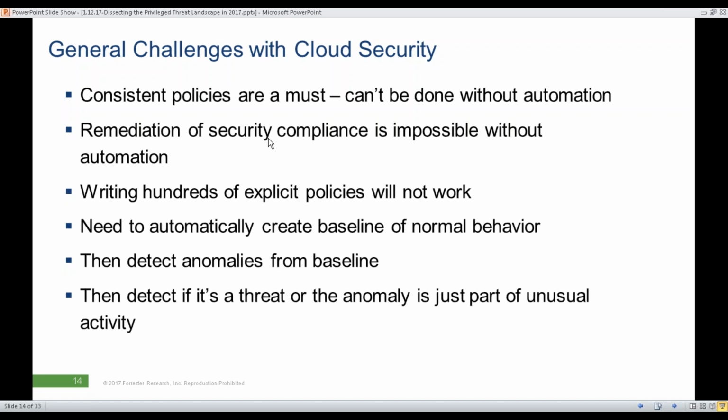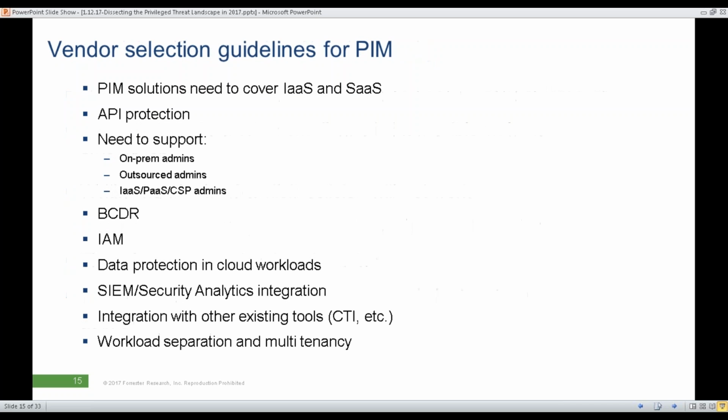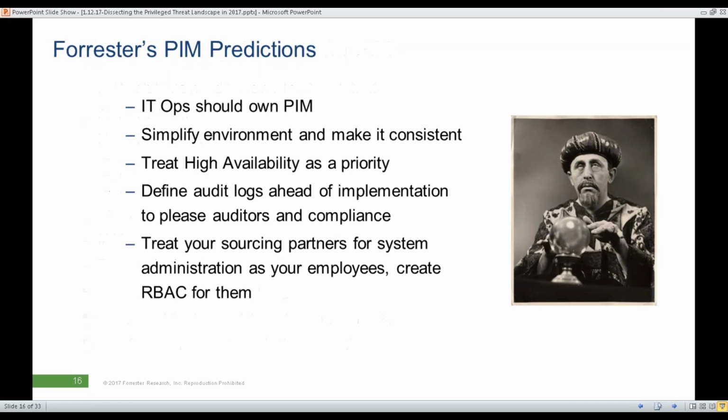And then again, the baseline creation, profile creation, and then detecting anomalies from the baseline is something that we hear about. Some vendor selection guidelines, right? I'm not going to go too deep into this. We talked about most of these things, but coverage for multiple platforms, API protection and integration with various BCDR, business continuity disaster recovery platforms, identity access management, SIM integration, and other tools is very important.